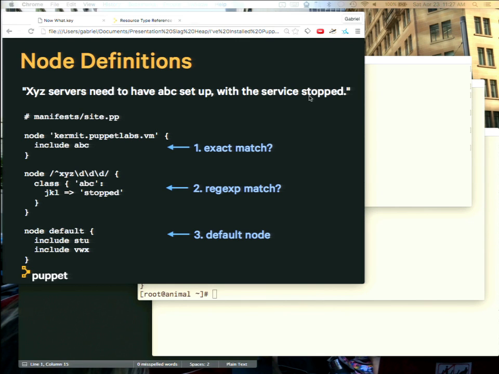Specifically note, default doesn't get inherited by any other node definitions. It is not things that add on, it's just the fallback. That's what you get. Some sites will actually even have a fail function in there, which tells the master to fail catalog compilation, don't even send back a catalog, and log something. So they figure if a machine comes online and they don't know what it is, they don't want it to be able to get anything.